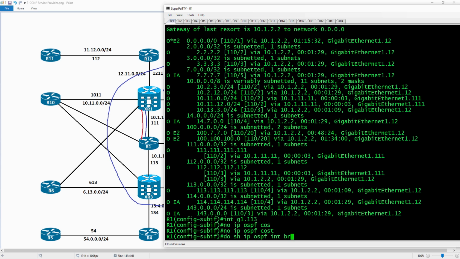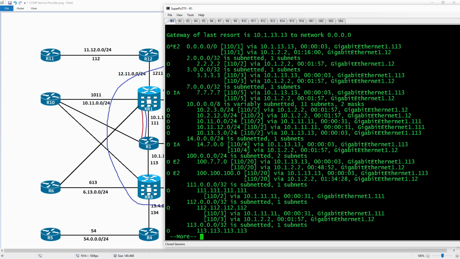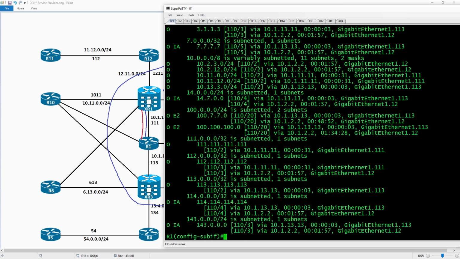and do a show IP interface brief. Now they're all back to 1, and I do a show IP route OSPF. Now I have everything back installed again. So I'll have a path to everywhere I need to go, and that is how you would go in and manipulate the different metric values. It's actually really easy to do.